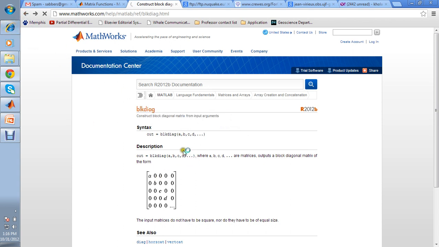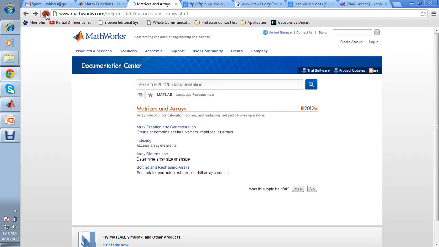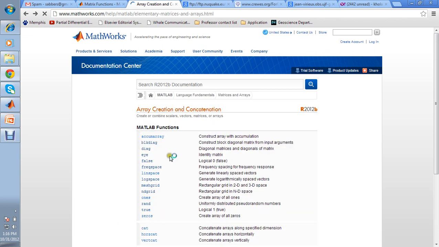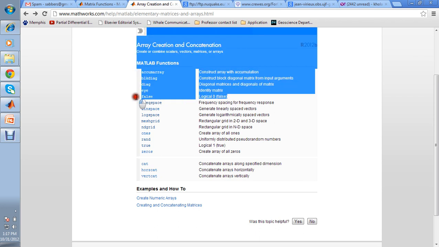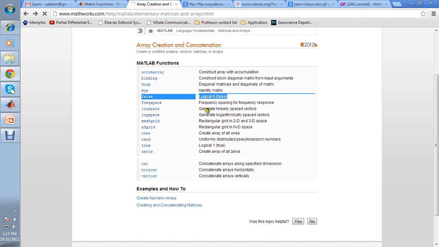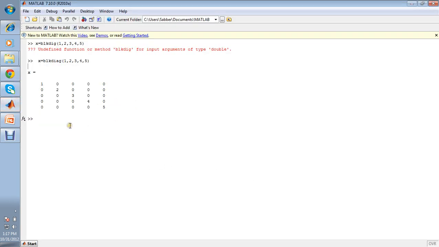Okay, so if we go back, block diagonal, diagonal, I. So we have already seen I. So what is false? False means it's like a 1, 0. Then it will create the 0. For example, if you want to see false, let's say false 5, it will create the false logical value 0. So all the matrix will be the 0, logical 0 definitely.